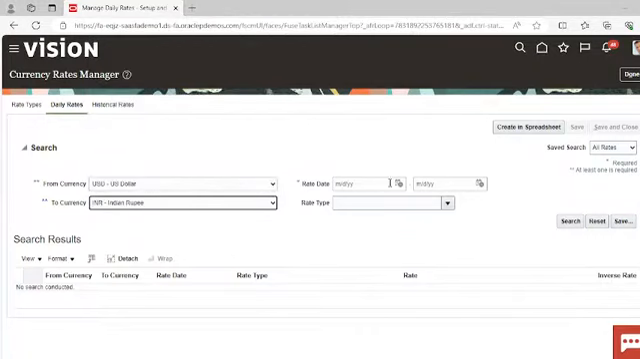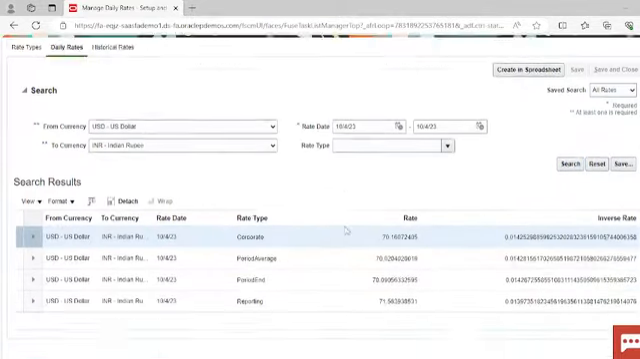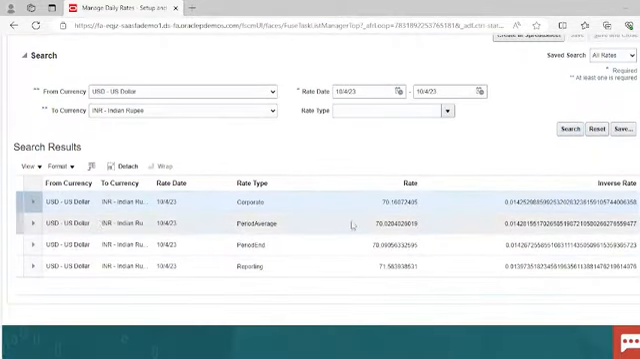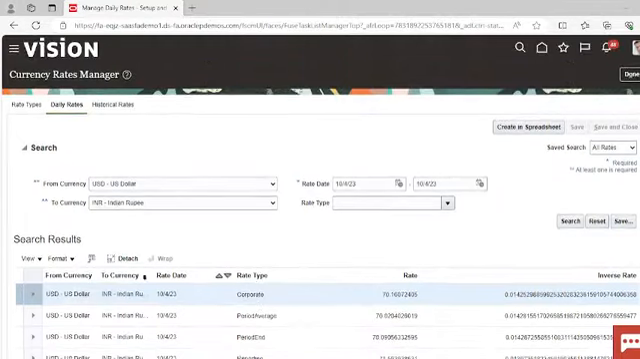And here we have to put the date range. Let's take it as today's date and then click on search. So you can see here this is the conversion rate. $1 is equal to 70.1607 INR. So the daily rate is already created in the application. Click on Done.